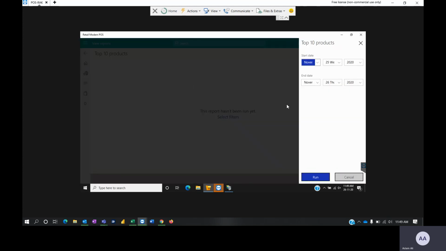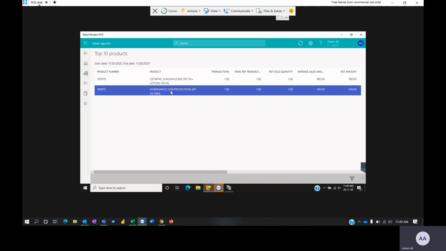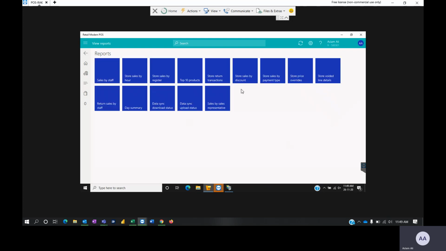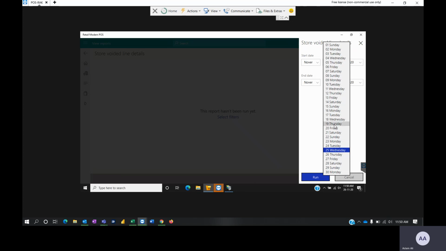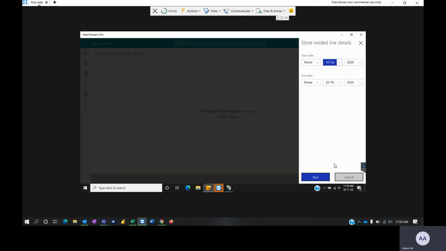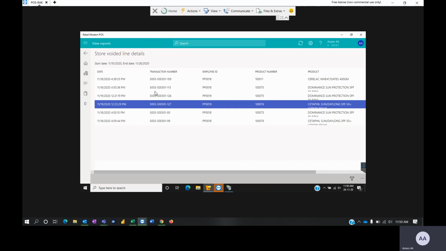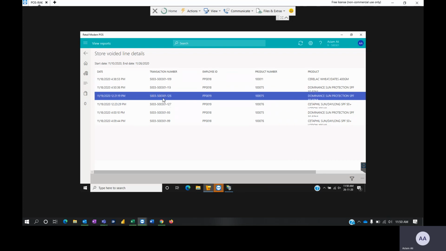So we have the top 10 products. That means if you want to know the fast moving products, you can see here these are the top 10 products. Then store transactions return, store sales by discount. If any discount is applied, you can check here. And store price overrides, that means if somebody changed the price from the POS itself. Store voided line details. Let's see, we can do it from a previous date, let's say the 10th of this month. Yes, of course, here there are some transactions with voided lines.